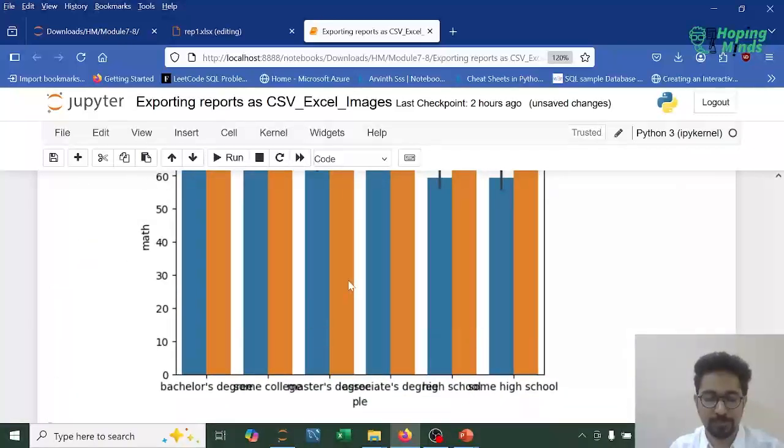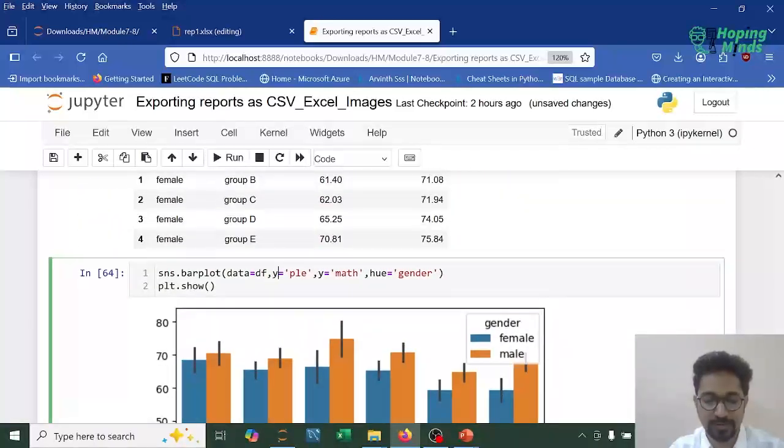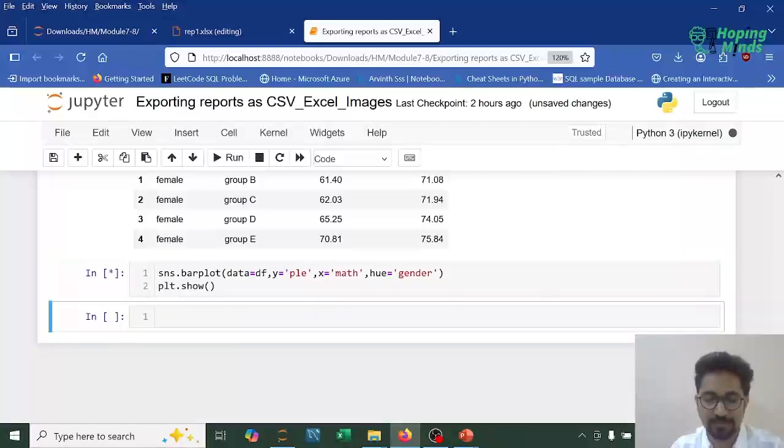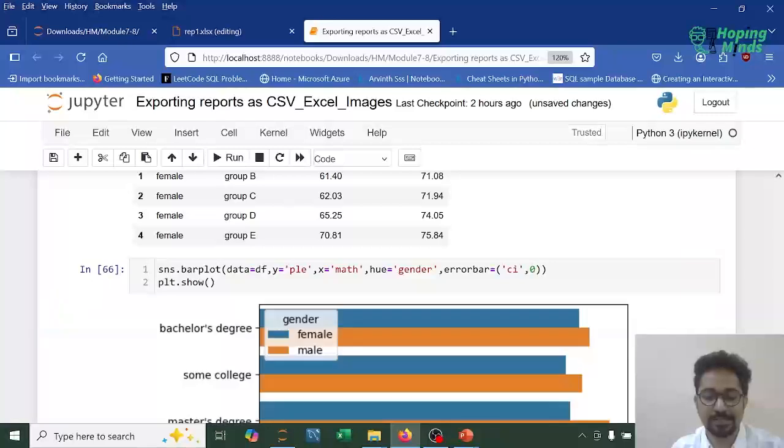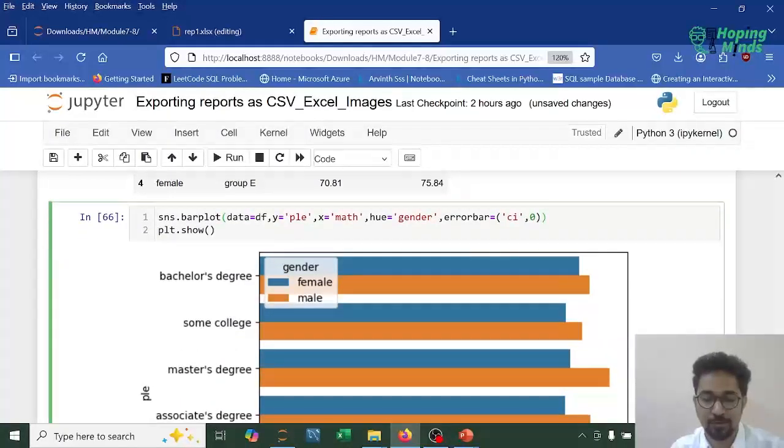All right, now because the values are getting overlapped, let's interchange x and y. This is y and this is x. So these are the values. Now I want to get rid of the error bar. So error bar would be CI and 0. All right, we have discussed what CI is. CI is confidence interval.